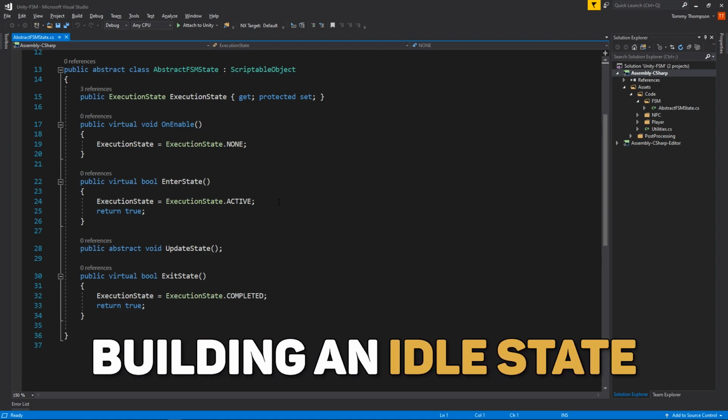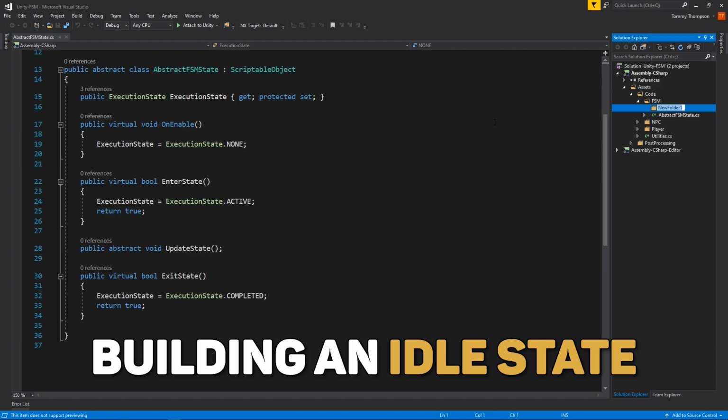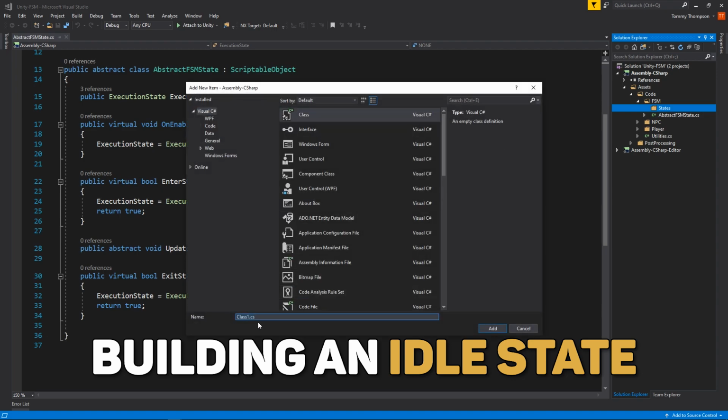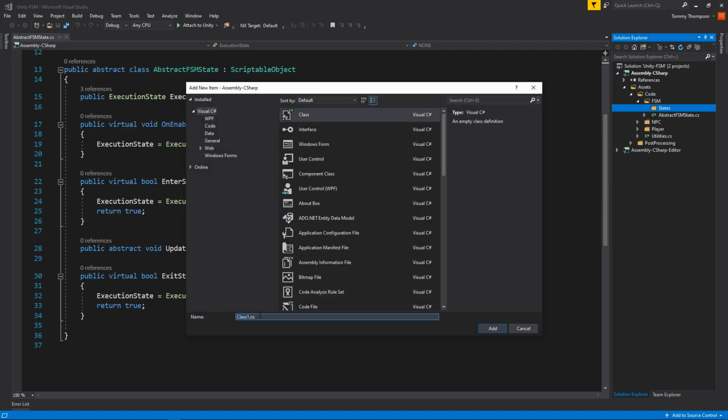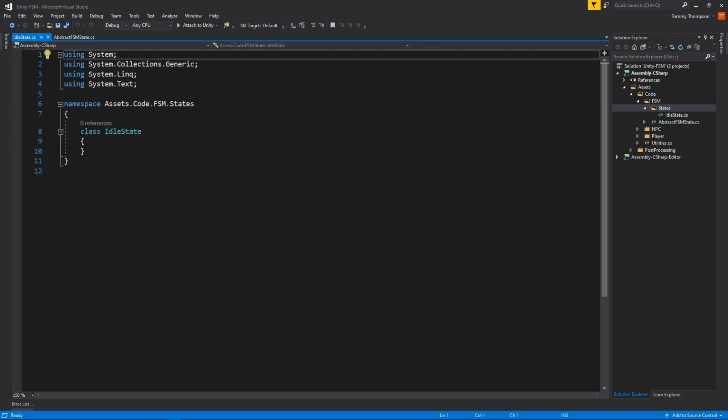What I'm going to do is create the idle state which inherits from this. I'll start off by adding a new folder under the FSM folder here, and I'll just call it states. Then right click on that, and I'm going to add a new class. I'm going to call this idle state. Just want to make sure, yep, it's going to be a C# class. I'm fine with that. And add, there we go. This will take a second. Here we go, and it is now in for me.